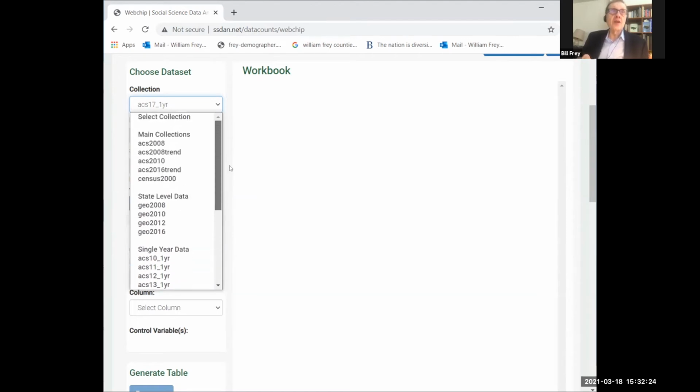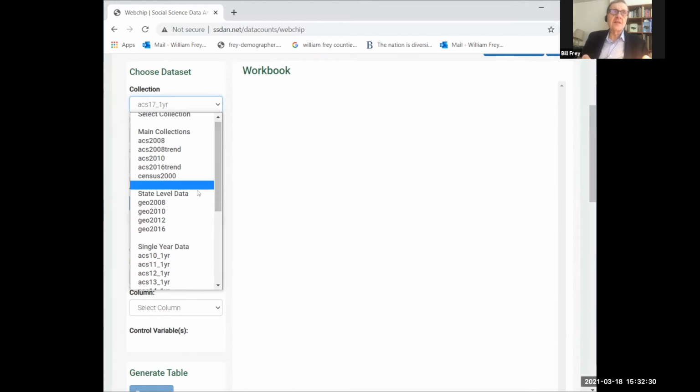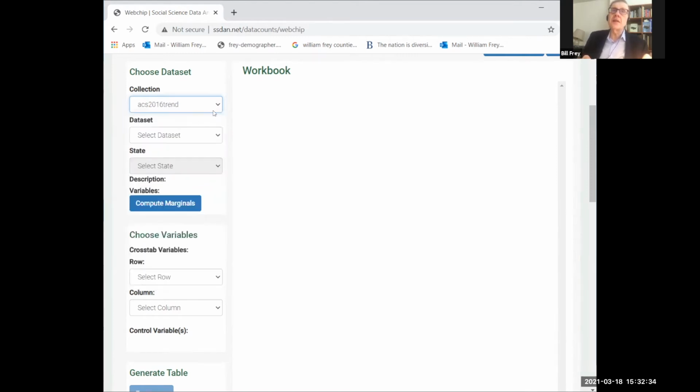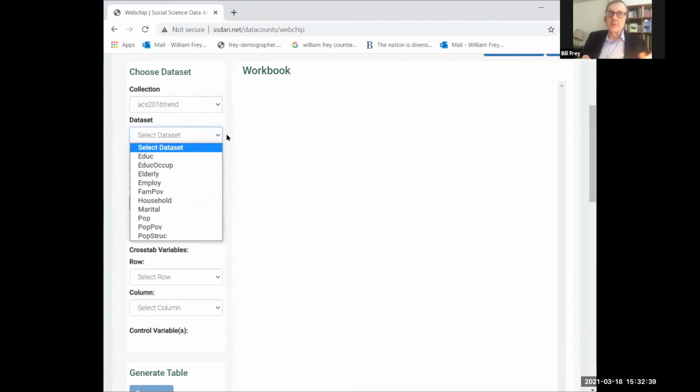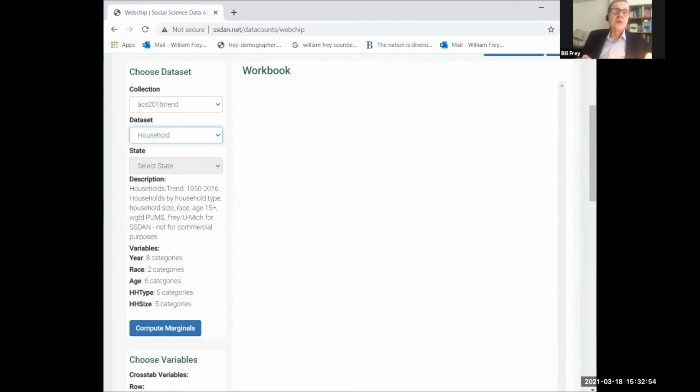But what I wanted to do is show you another example, just to give you a feel for another kind of data set, and that's a trend analysis. I'm going to pull up this ACS trend collection. Now, once you pull up the collection, then you can see what data sets are available for that collection. These are coming from 2016, and we have different collections of data sets in here. What I'm going to pull up here is the one for households.